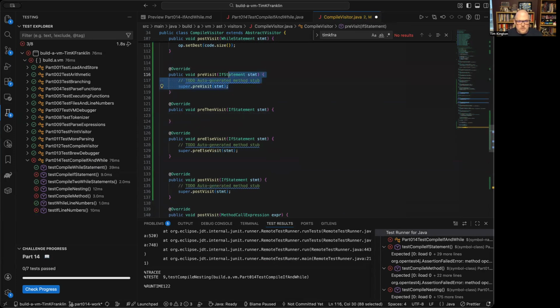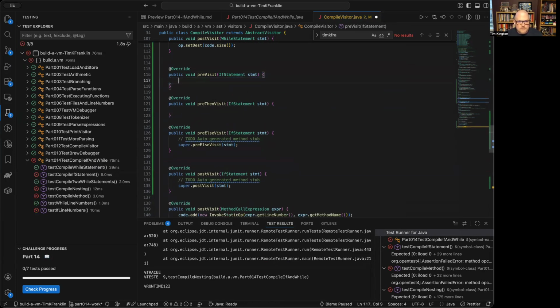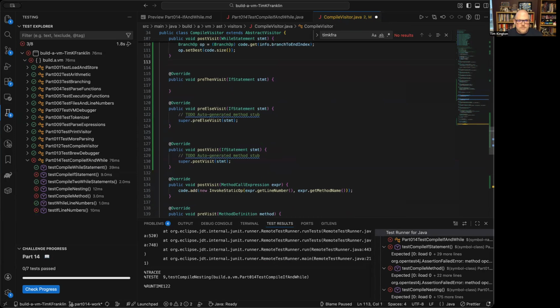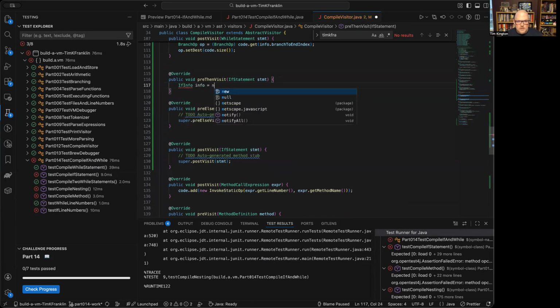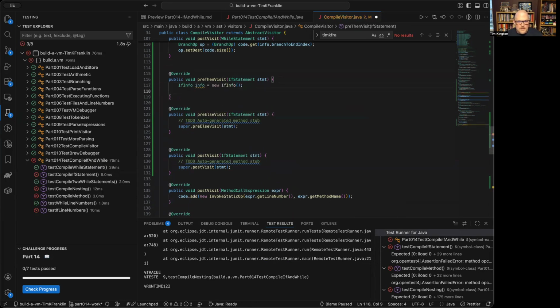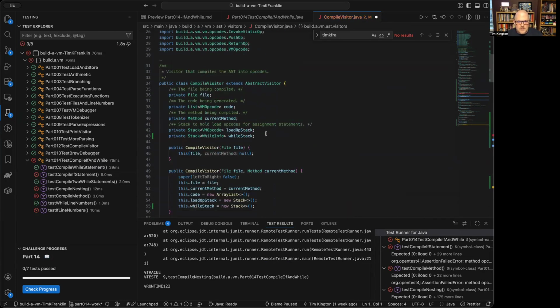So I guess up here, we'll probably create the, do we have to do anything before the condition? I guess we don't. Maybe we don't need the previous. All right, so here we're going to create our info and put it on the stack. So we'll say if info, and then we're going to say if stack.push info. We'll have to create the if stack.